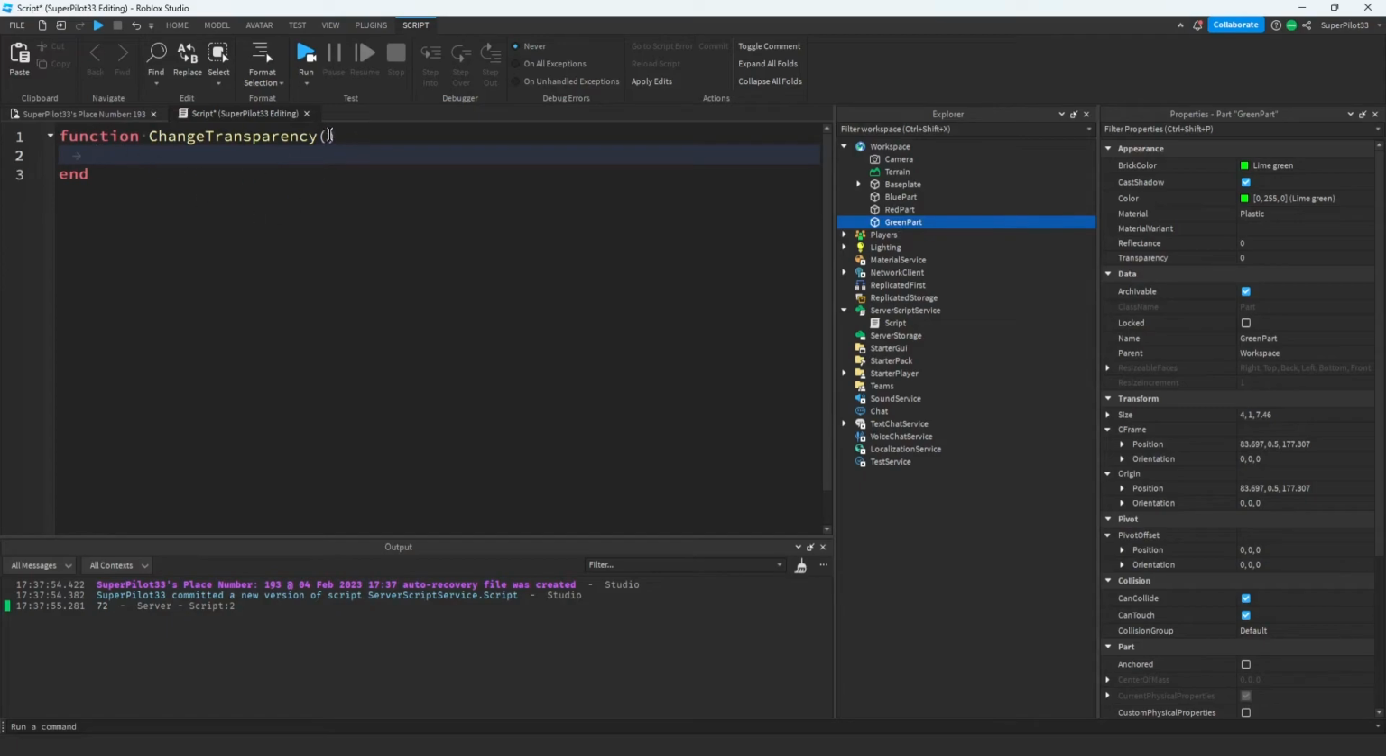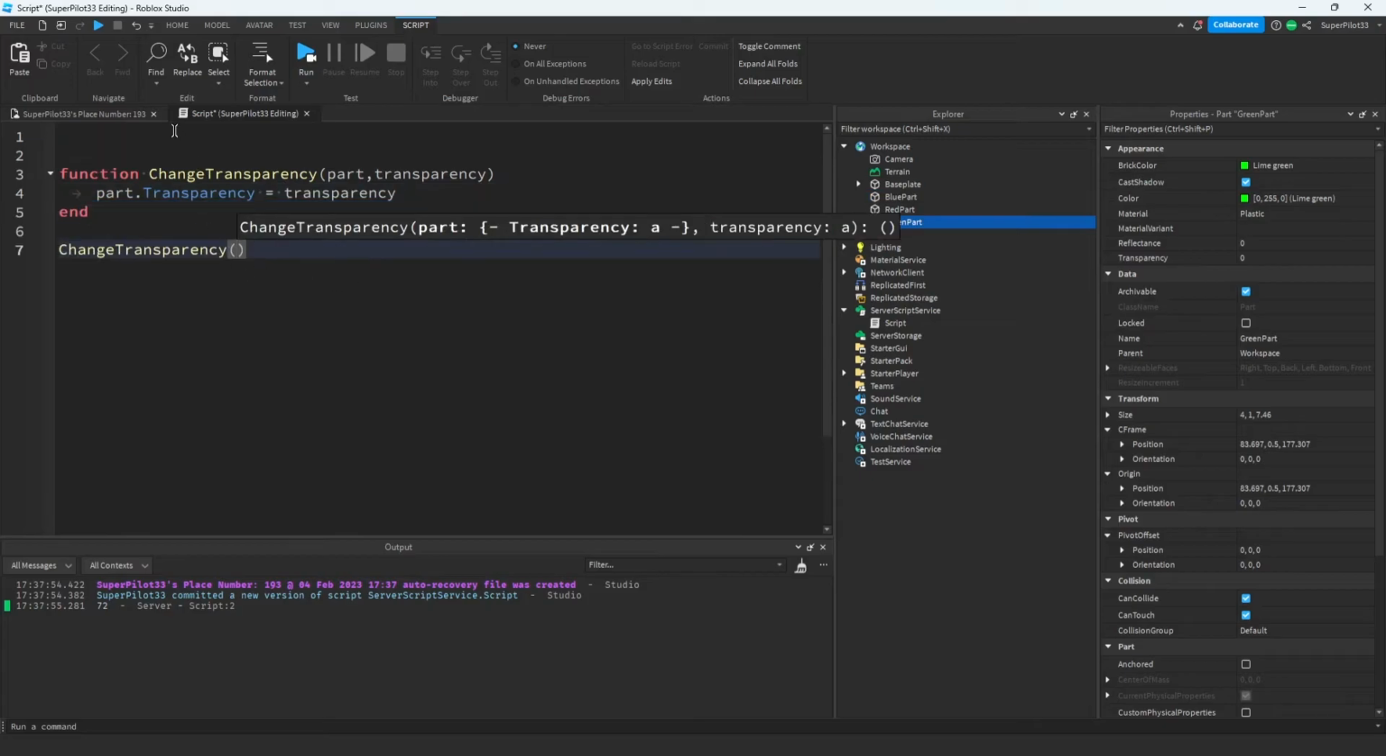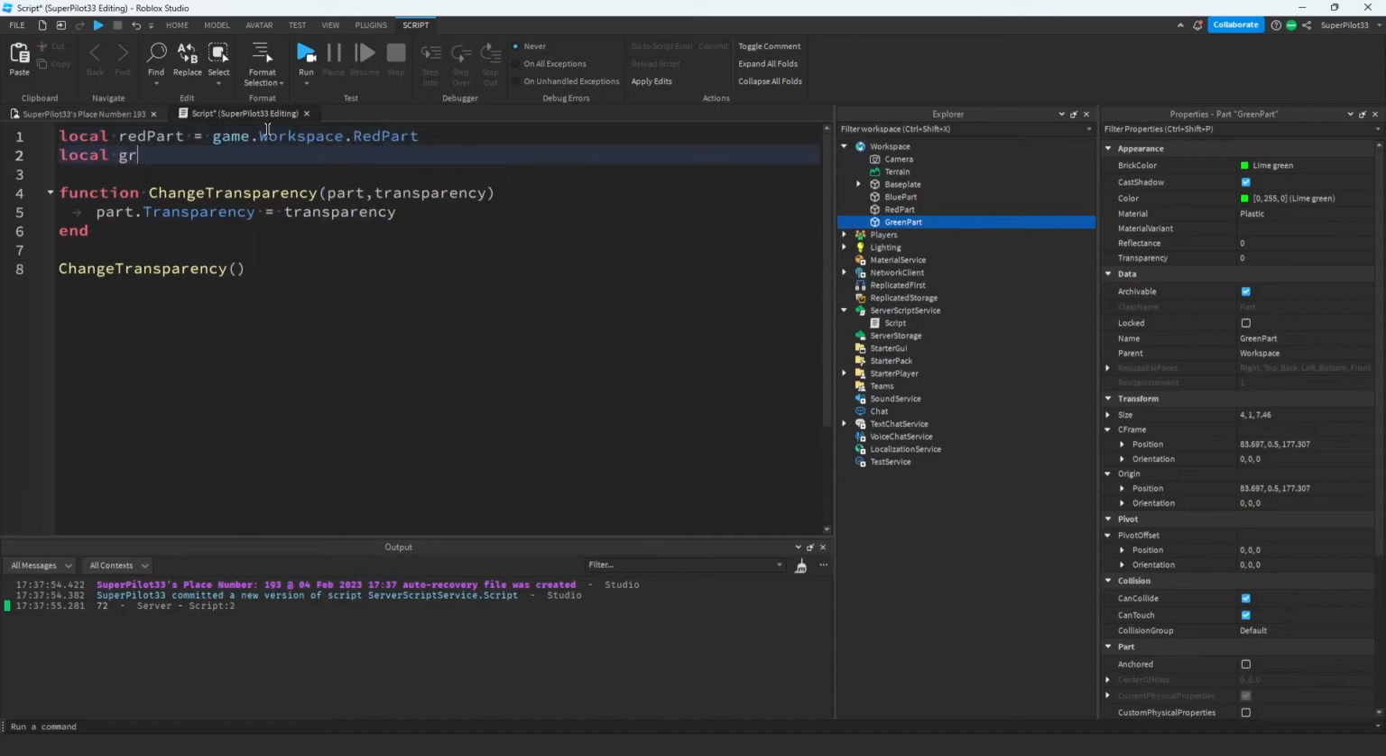To combat this problem, we can create a parameter for the part. Along with that, I created a parameter for the transparency. Now what we can do is type part.transparency equals transparency. Below this function, I'm going to call it in. Let's put the red part in first. Before that, let's create our variables. Local red part equals game.workspace.redpart. Local green part equals game.workspace.greenPart.